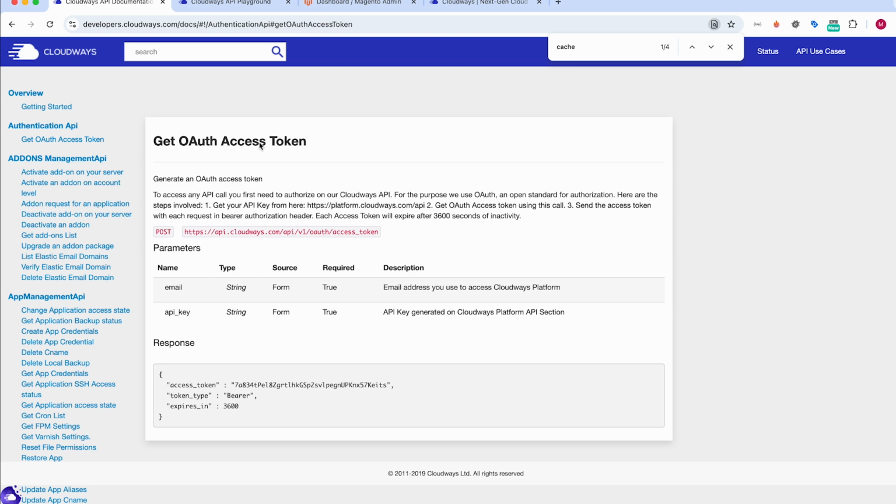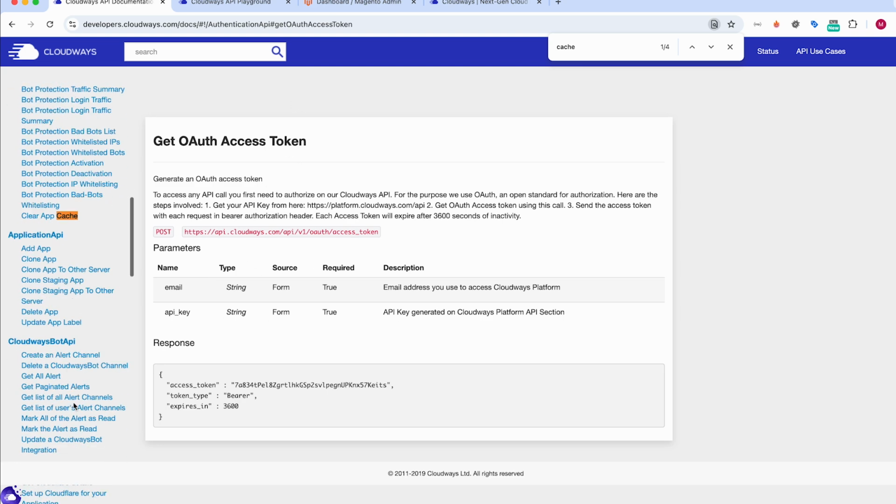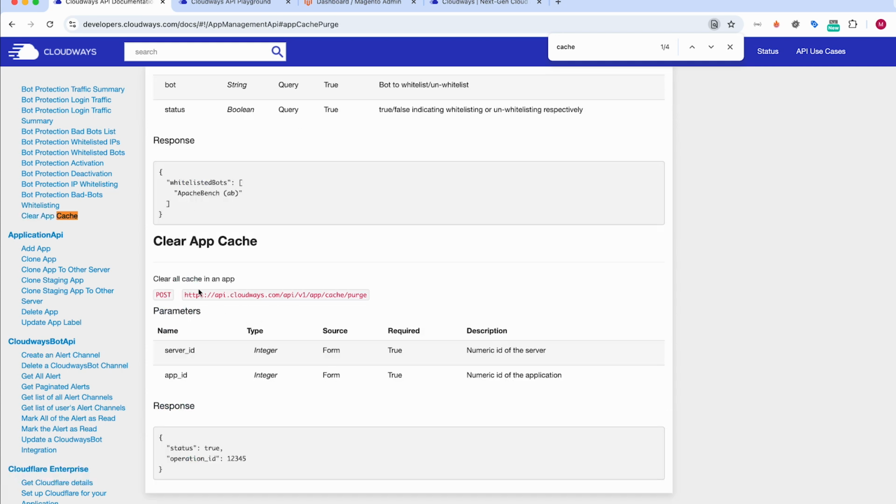So once we have this access token, we can implement any request to Cloudways. However, as an example, I'm going to implement this clear app cache and integrate it into the Magento admin panel. And for clear app cache, we have to have server ID and app ID, two required parameters for this app cache purge request.